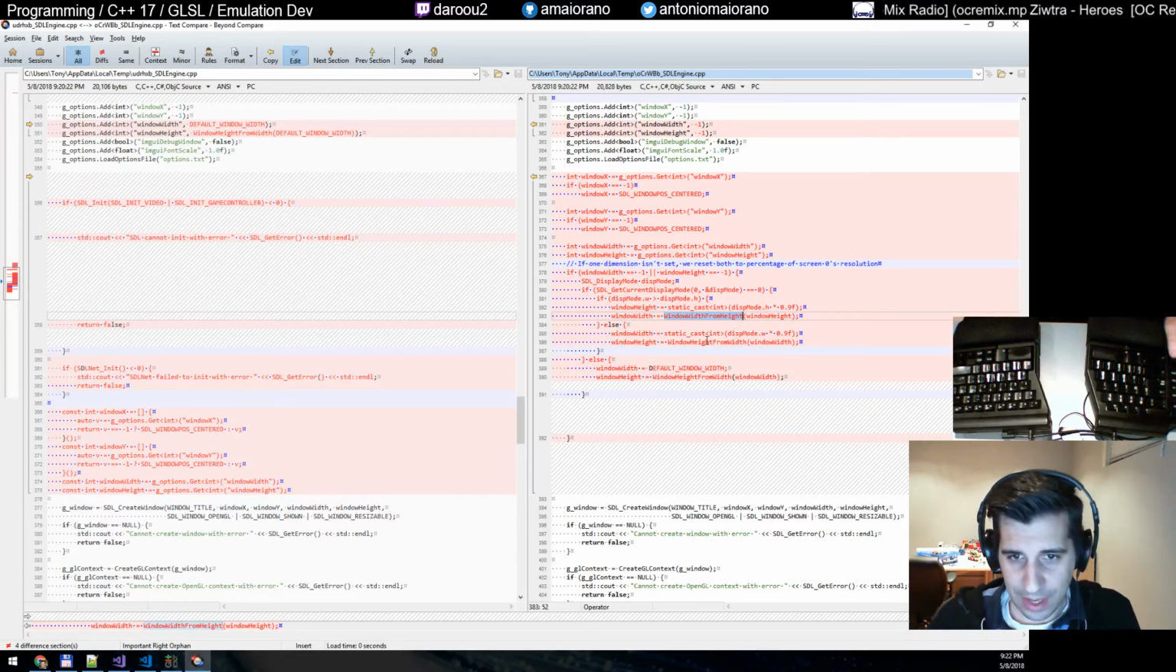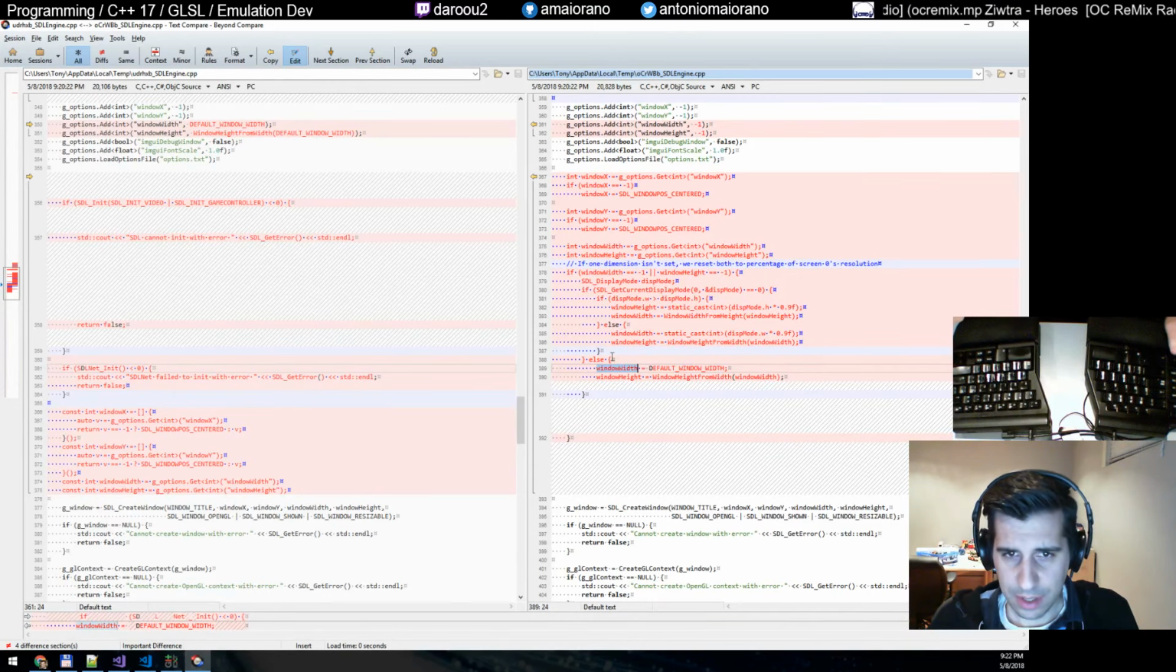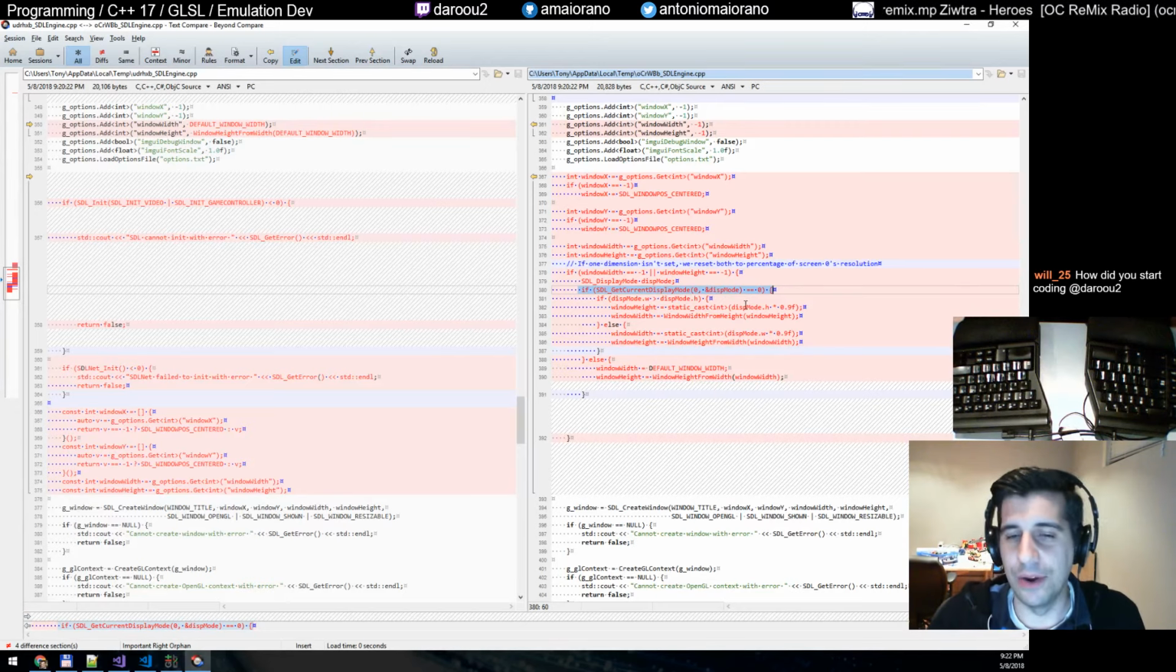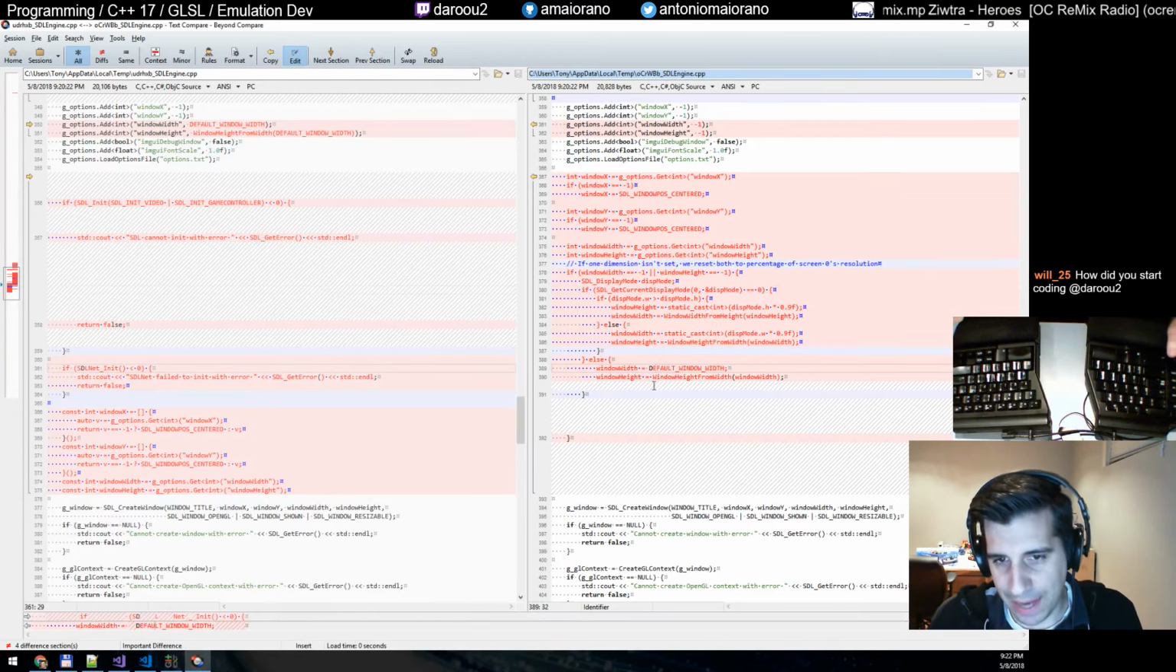And if ever these guys are already set, well, what did I do here again? Yeah, okay, that's it. If I can't get the display mode, which really shouldn't happen, but let's say it fails, I just set them back to the default values we had before.